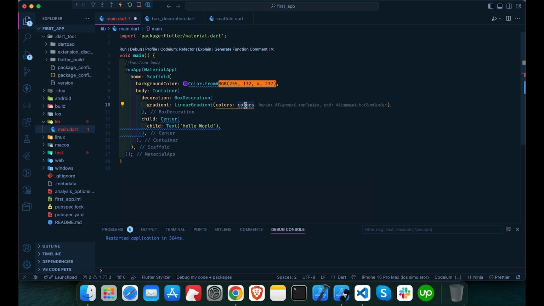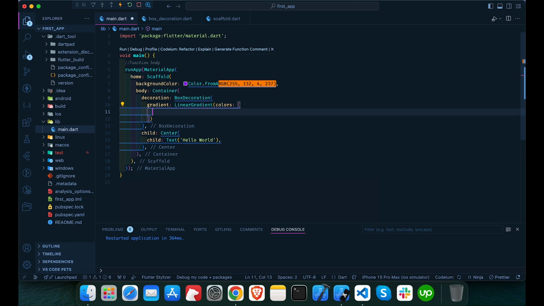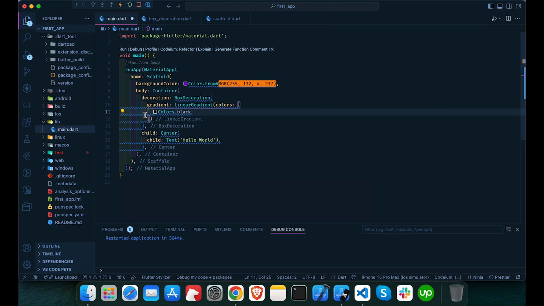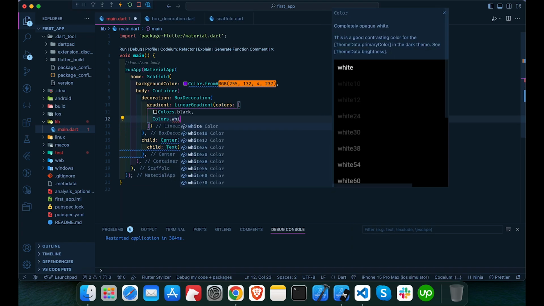Here colors will be an array. Because a gradient is made up of multiple colors, instead of a single color you can use multiple colors here. So we'll try to add multiple colors. Since this is an array, let me add a few colors here. Black color. Once I get the color picker, I will add a few more colors. White.